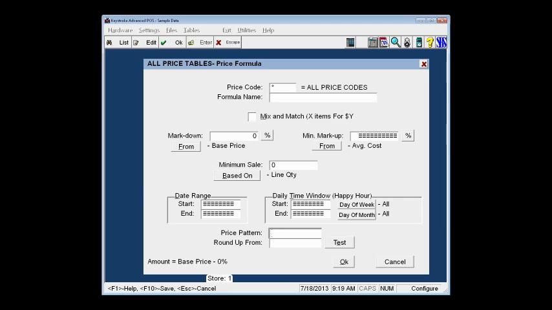Price pattern is going to be useful if, I'd say the most common use here would be when users want some consistency in their pricing. They don't want an item at $1.76. They don't want an item at $1.83. They want items rounded up to 99 cents, or the closest 9, let's say. Let's take a look at a pattern here.